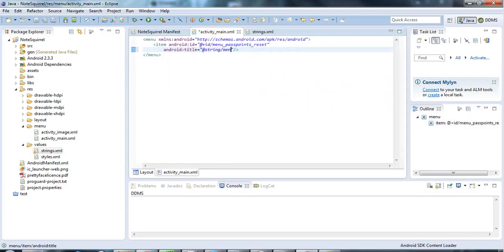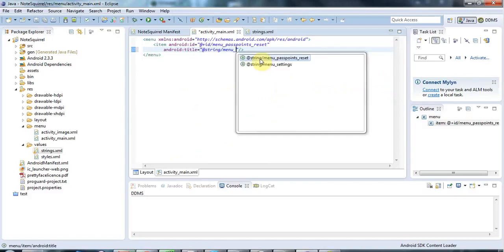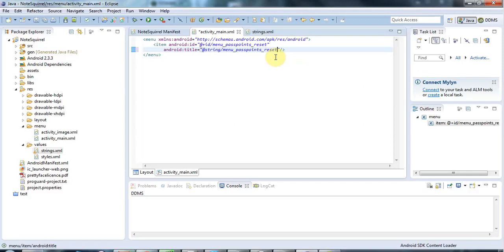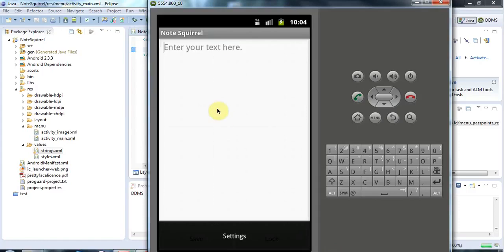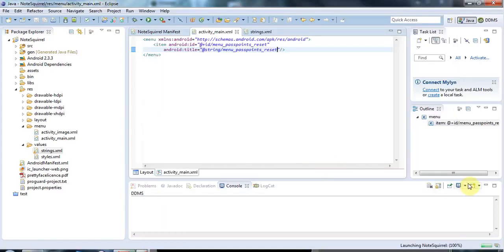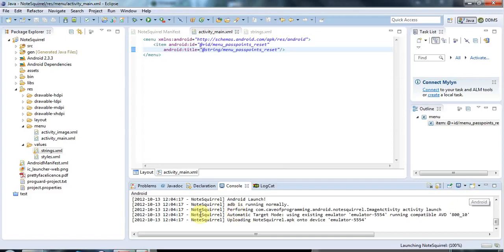So let's say menu underscore, and I'll use the autocomplete there, and menu_passpoints_reset. There we go. And let's just run that and see what it looks like. And while this is starting up, let's go to the right console here, check that it is starting up. I'll just explain a bit more here.